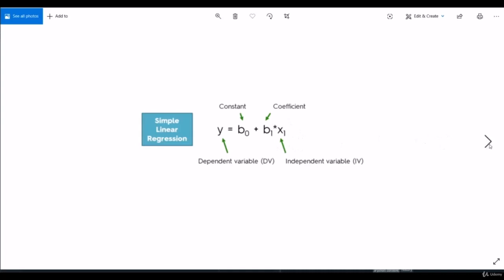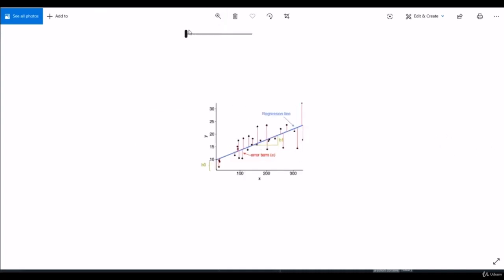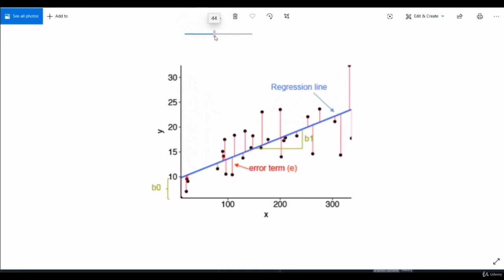Let's just see a graph to get a clear understanding behind simple linear regression. This is our graph where x is our independent variable and y is our dependent variable. Now you can see this is the intercept of the line of our model on the y-axis, and it's the value of b0, which is like 10, and b1 is the slope of the line.